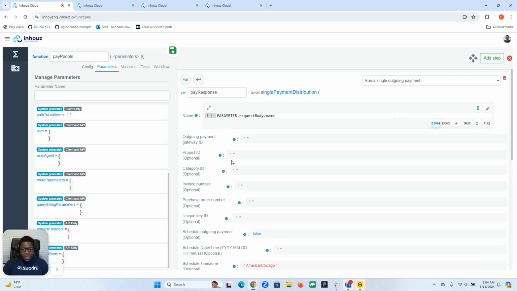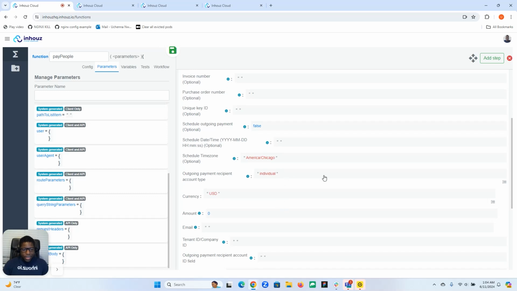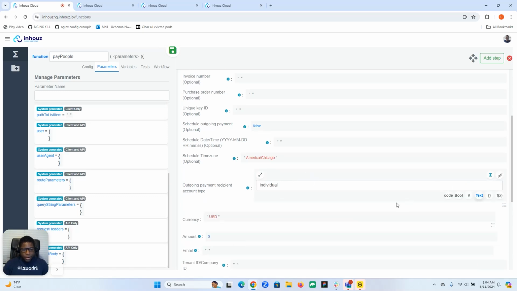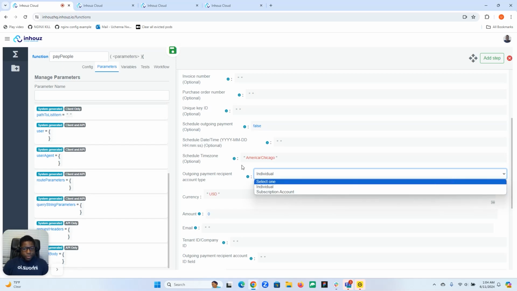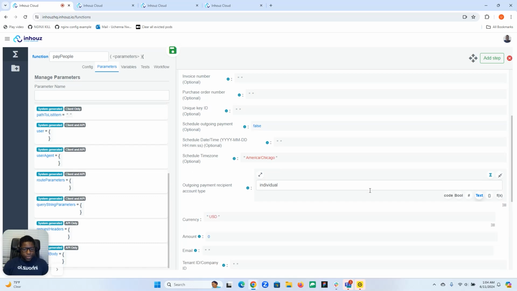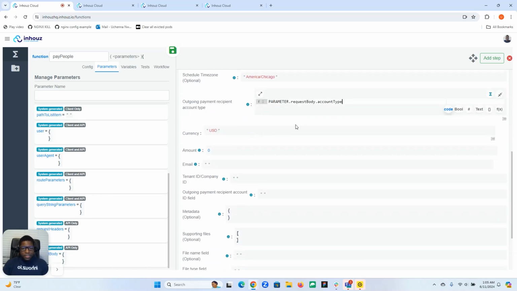All of this is optional, but this could be in your request. If you wanted to schedule it, you could go ahead and schedule. If this is an individual, or if this was for like a subscription account, you can basically do this, or you can make it programmatic where you can just use the code to pass the parameter that says, call it parameter dot request body dot account type. Okay. Then the currency, and you can just use the same thing across the board, the amounts, the email.